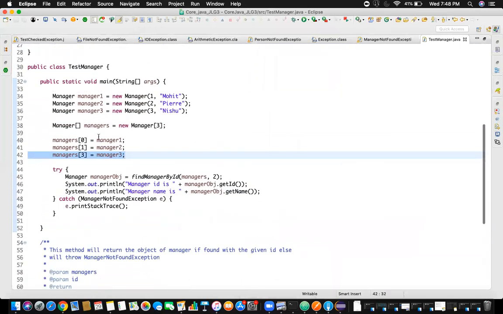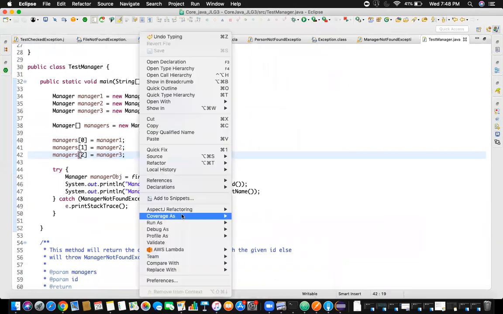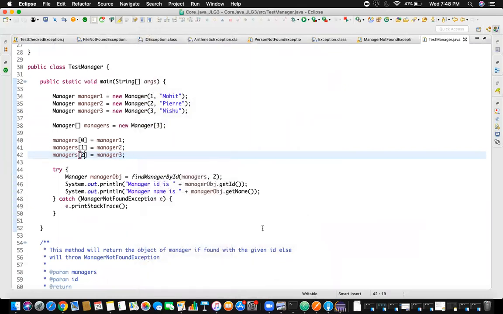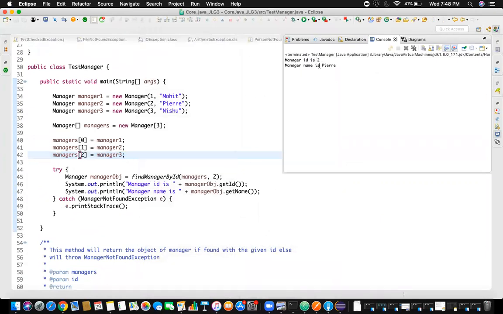Why? Okay, I made a mistake here. It should be 2, right? Because we have created an array of 3 and I was trying to access the third index. Great. Now run. So the manager ID is 2 and the name is Pierre.